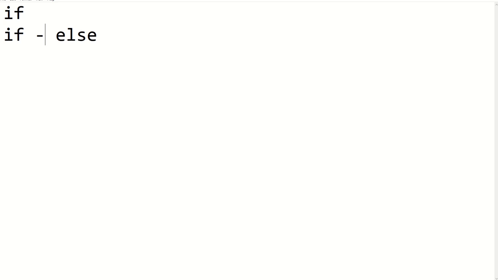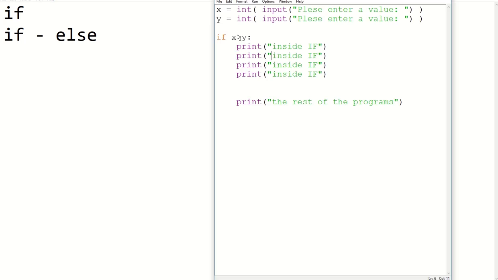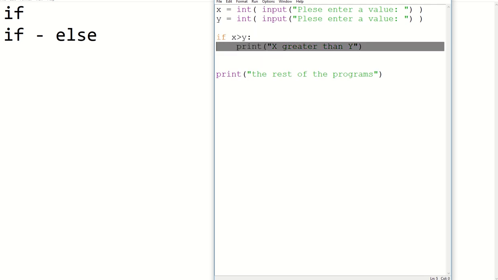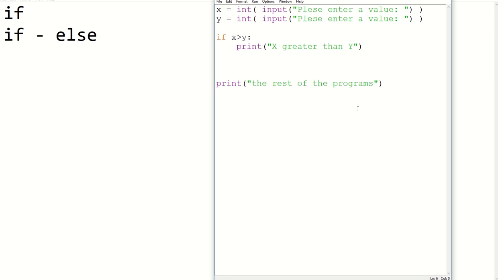Okay, so how are we going to do this? I will go back to the same example I have. I'm not going to write inside if. I'm going to write x greater than y. This is what we are going to print. This is if. Let me delete all these things, and this is the rest of the program. So the syntax, as we said, is going to be if condition. If the condition is true, we are going to execute this. If the condition is false, what are we going to do? We are going to write else.